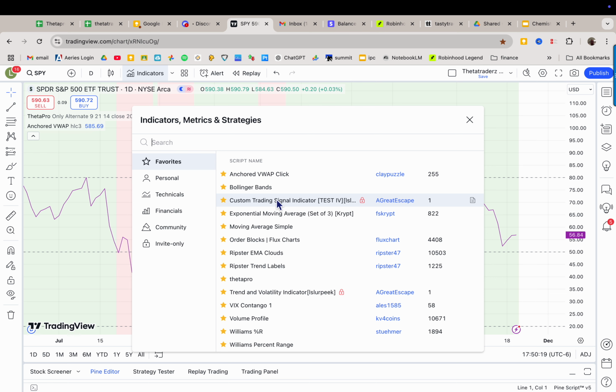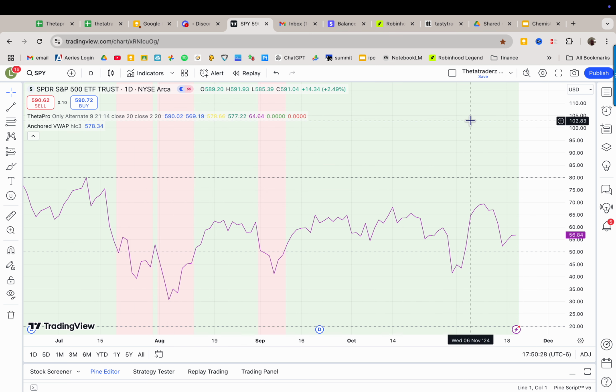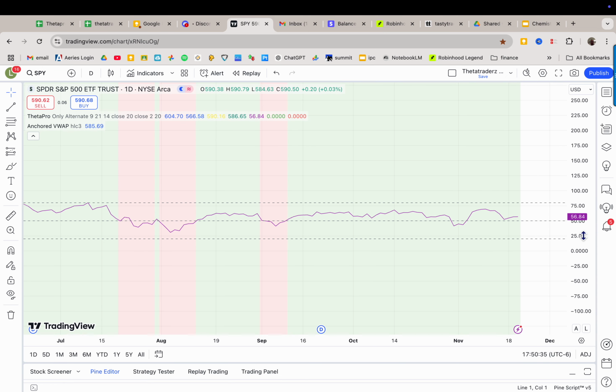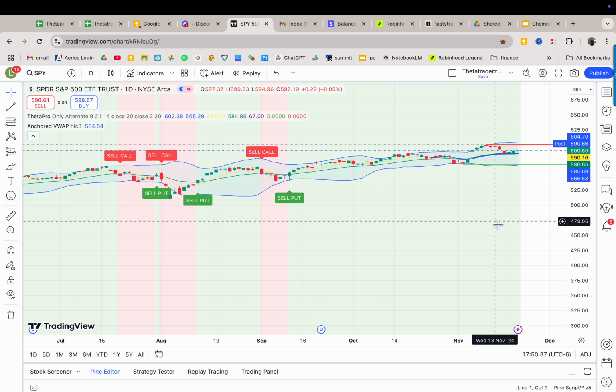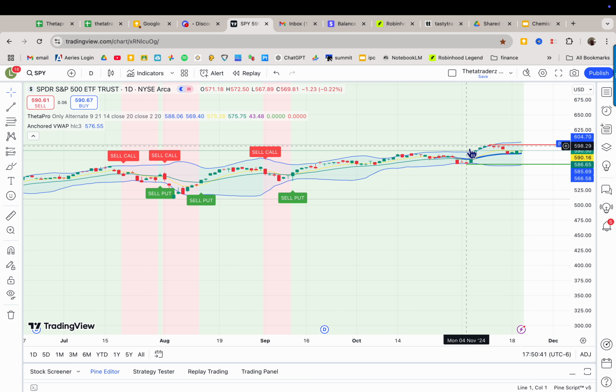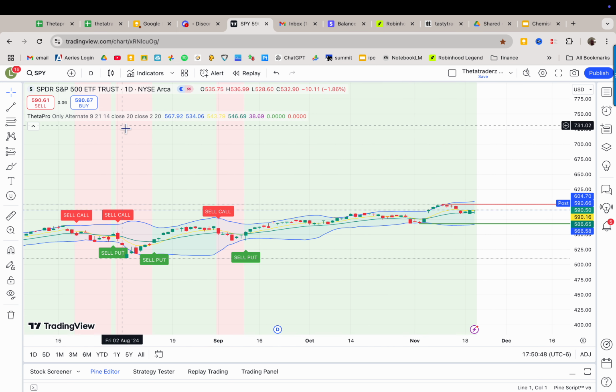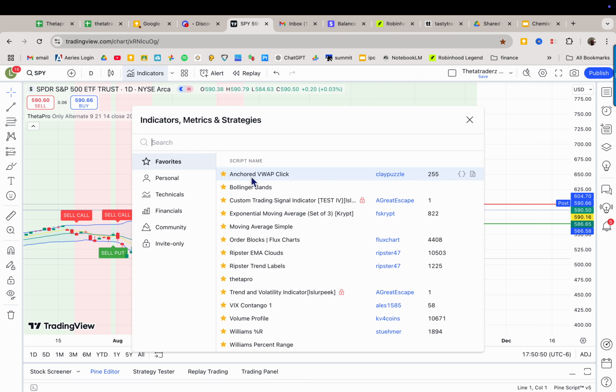So some of the ones that I look at at times, I'll do the anchored VWAP click from Clay Puzzle. These are all free, by the way. My dog is ridiculous. For the way that this one works, let's go to the actual candles. And then when you click it, you can see the VWAP at a certain time frame. You can just cancel it out, add it back in.